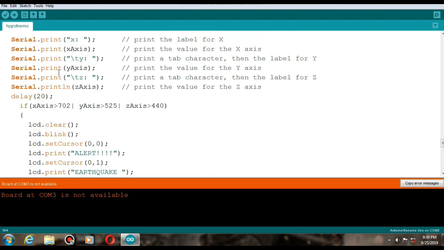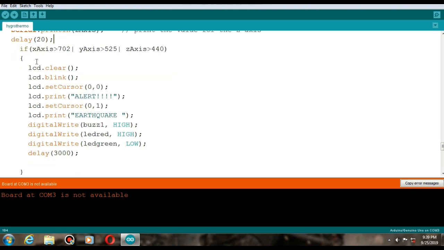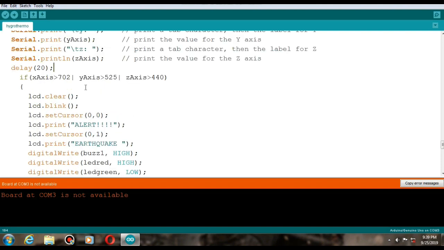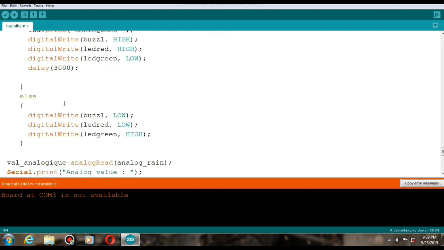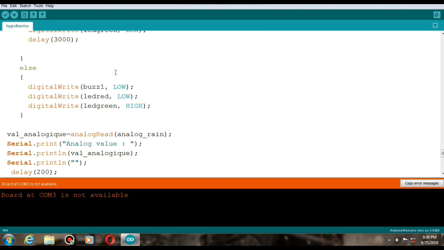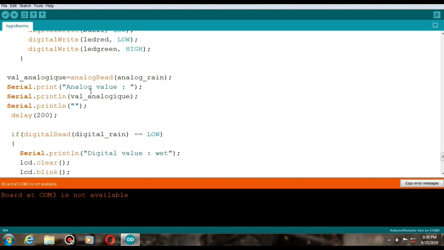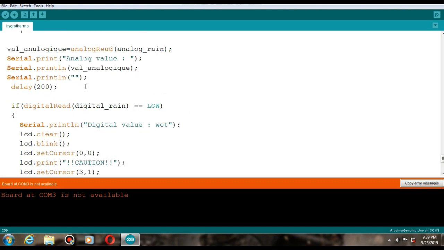I set the calculation value of 702 for the X, Y, Z axes. If the value is greater than this, it means we feel vibrations, and it starts to say alert, earthquake is on the way, run, run, run, and it starts blinking a red light and sounding a buzzer. We give some delay for it, and next is our rain detector sensor.